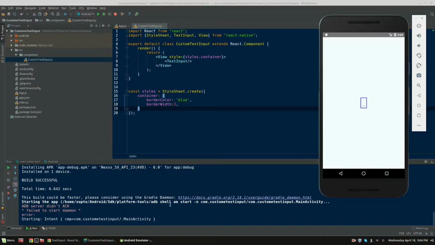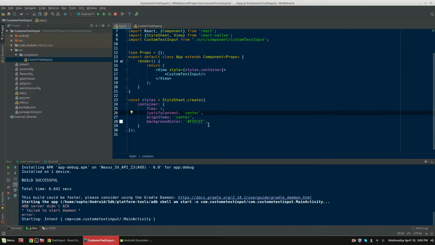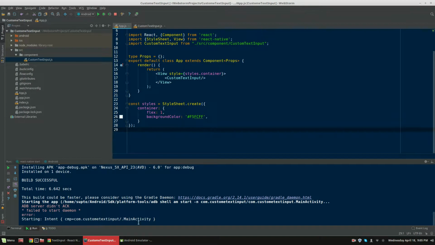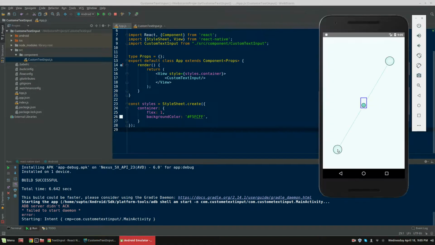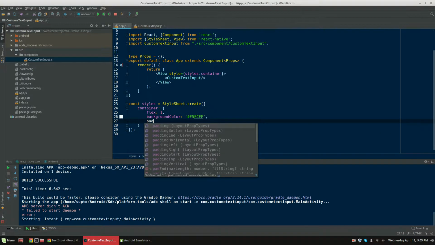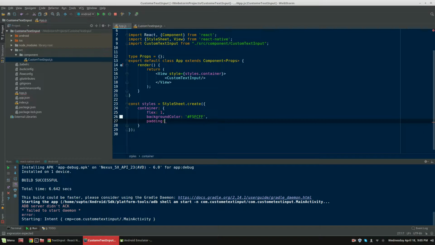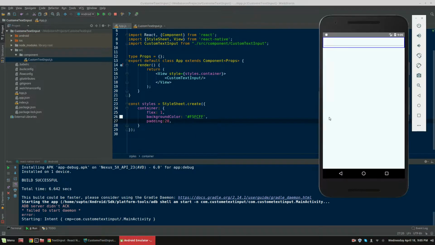Now so we are one step done from creating our custom text input, and I don't want this justify content here, and let's see this. Here it is. Just add a little bit of padding. How much? 20 would be enough. Double R to reload this app.